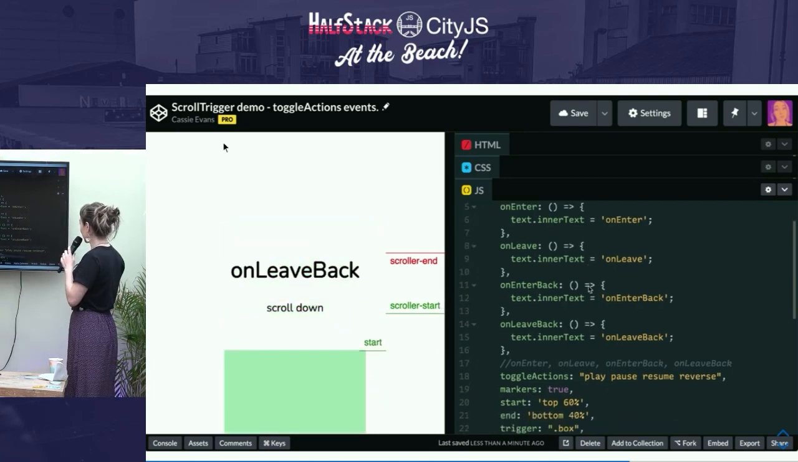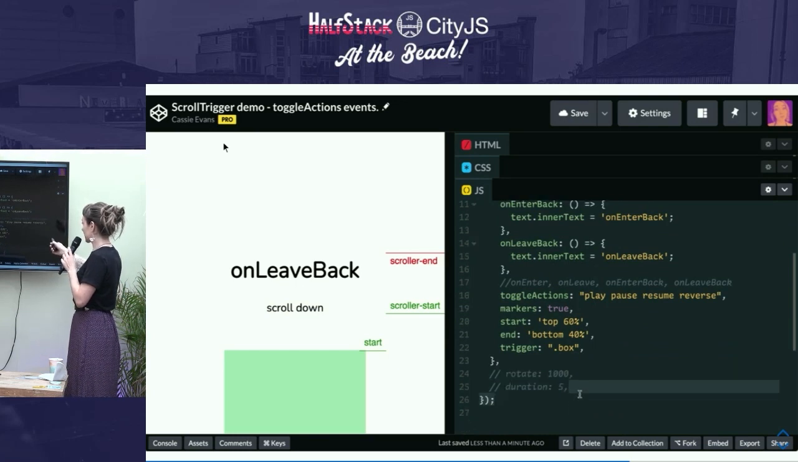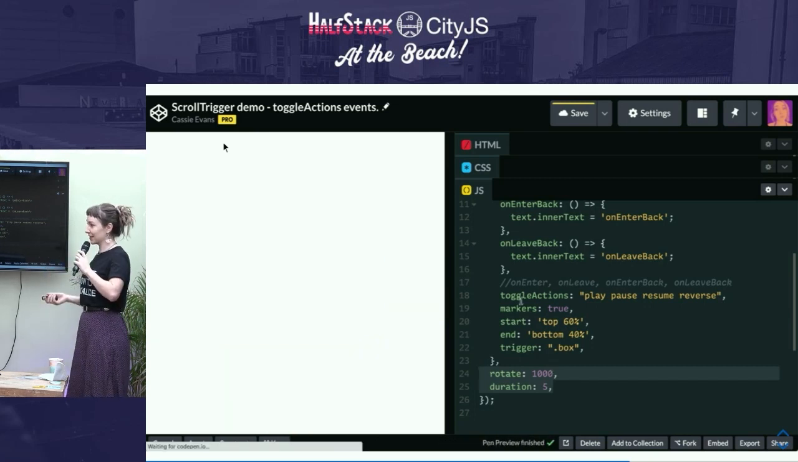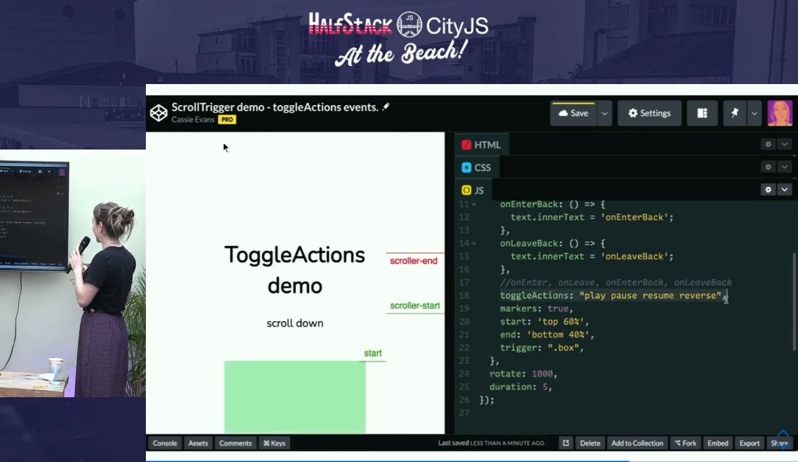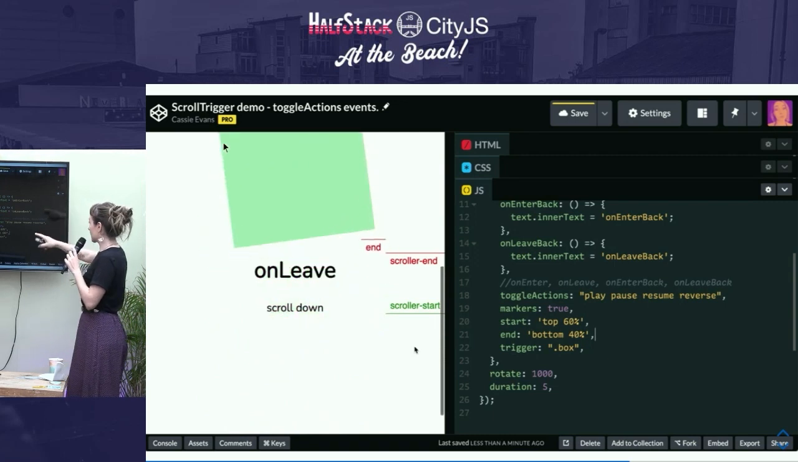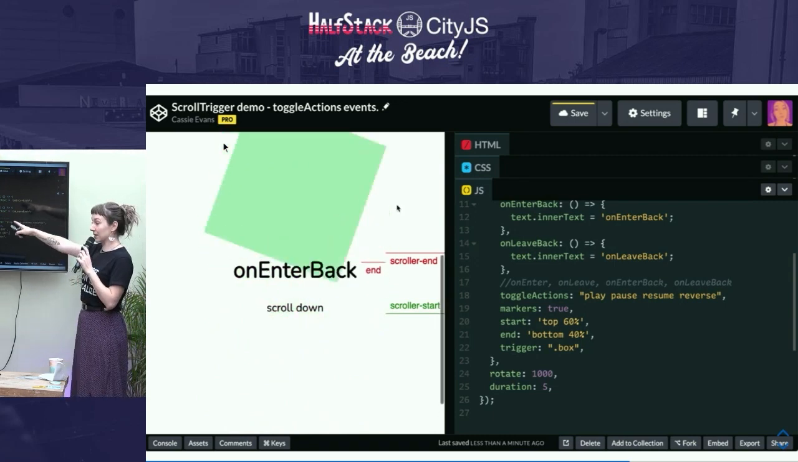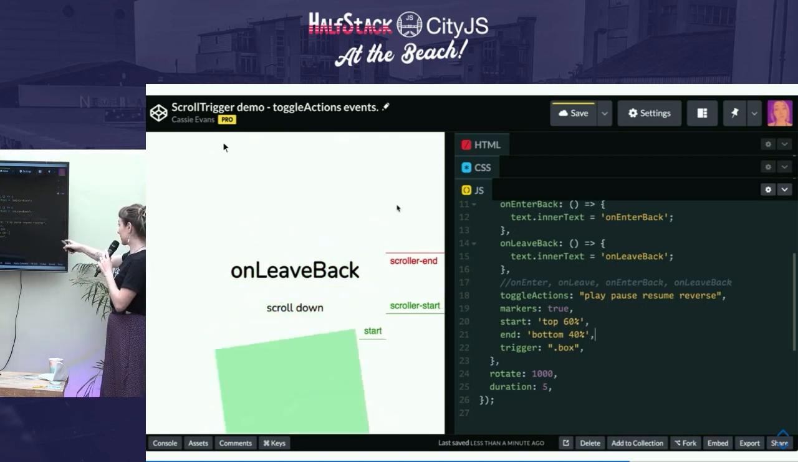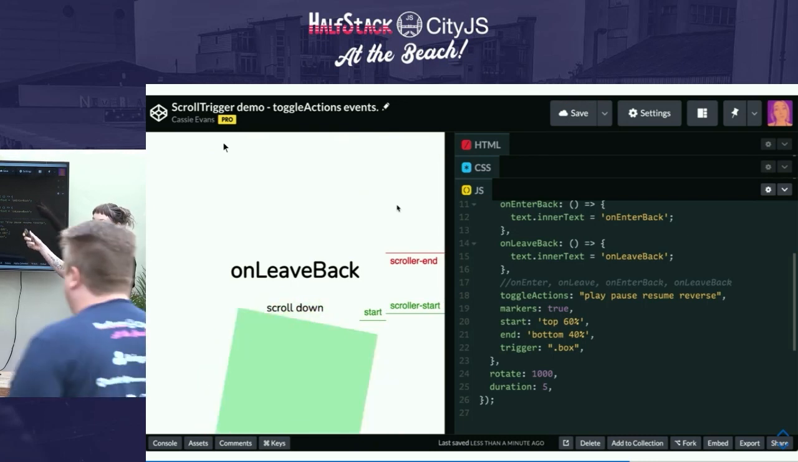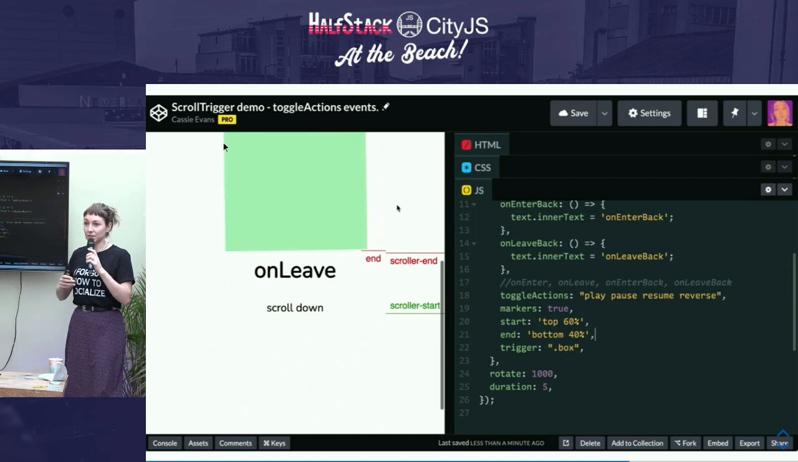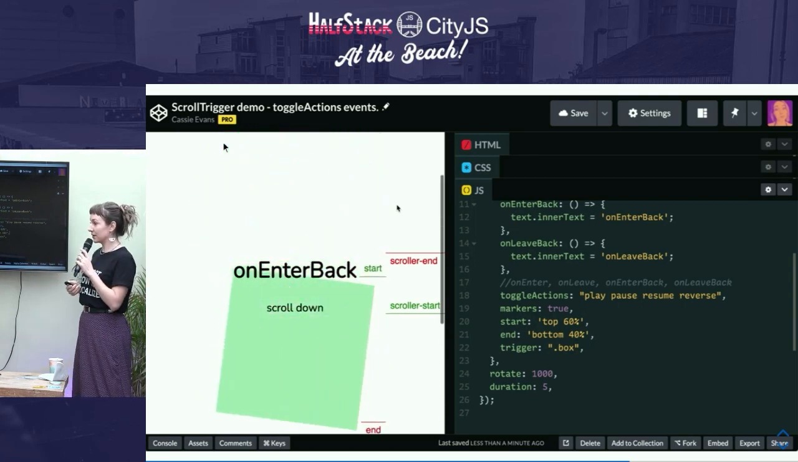And this is a tween as well. So we're just going to add some animation to this. We're going to rotate it. I like rotating things, nice and simple. And then here you can see we've got toggle actions, and this is the action that we want the animation to take when it hits those toggle points. So we're going to play on enter, pause it on leave, resume it on enter back, and then reverse it on leave back. So you can use all of these keywords to kind of specify how you want your animation to play at different toggle points, which is really, really useful.